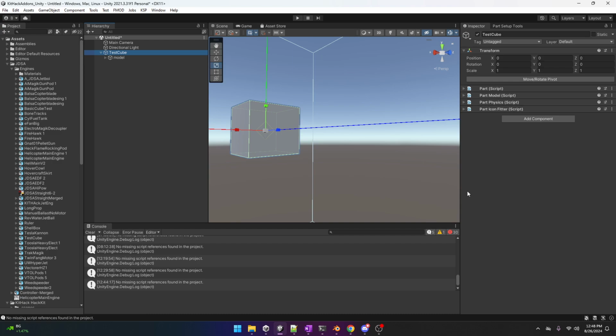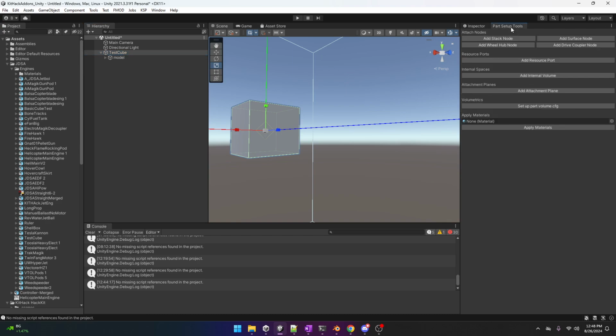But what we'll do, we'll make it a bit more fun. We'll make this a fuel tank. So let's go to parts. What you need to do is add a resource port. That's how resources get in and out of your part. And we'll tell it fuel.